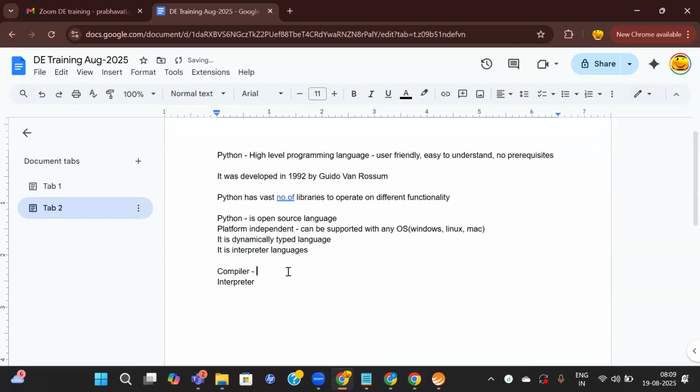So in compiler language, it reads all the code at once and detects all errors throughout the code. In the case of an interpreter language, it will read line by line, only one line at a time.